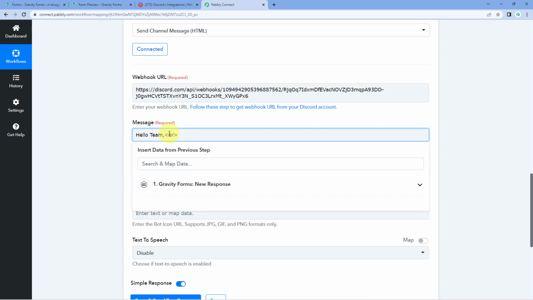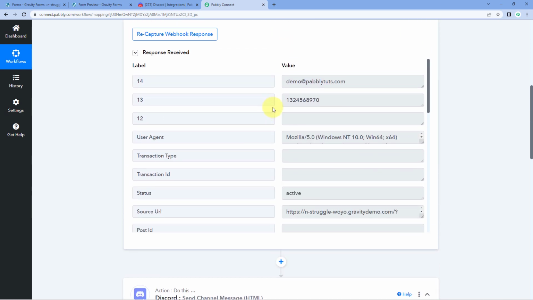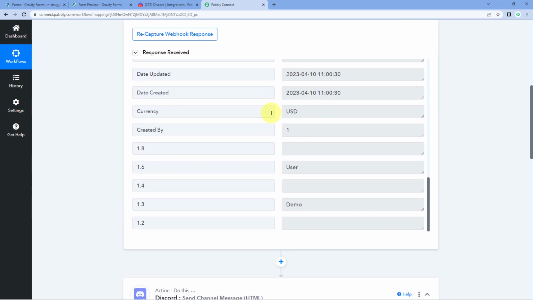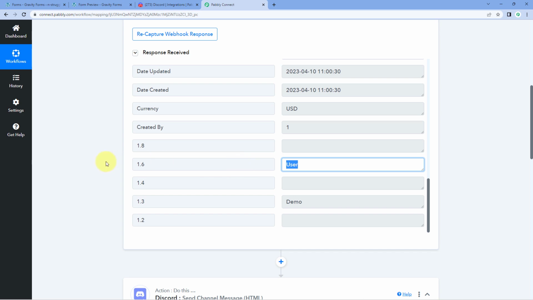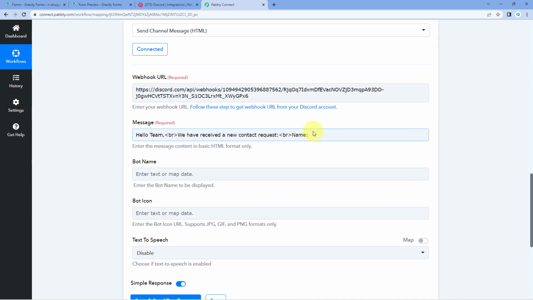Then I want the next sentence to be we have received a new contact request. And then I want to mention the details of the contact. So here I would like to mention the name first. Here in front of name, I want to mention whatever name the user has entered while submitting the form. So we have received the first name and last name. This is the first name and last name. And we have to map this same response of name over here in this message field.